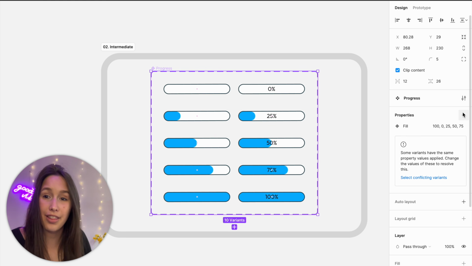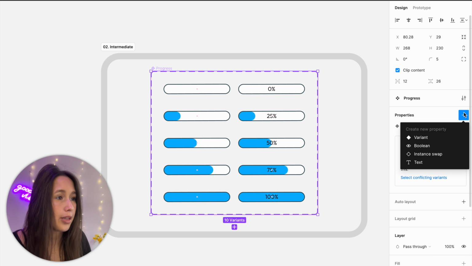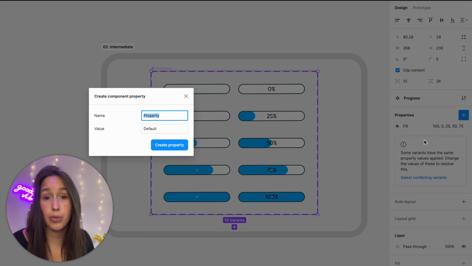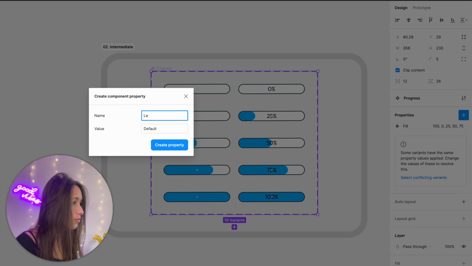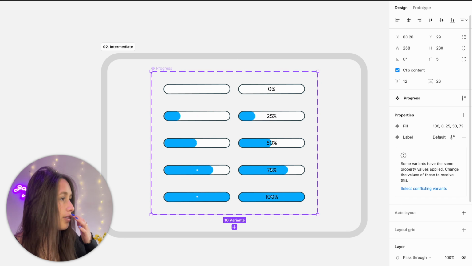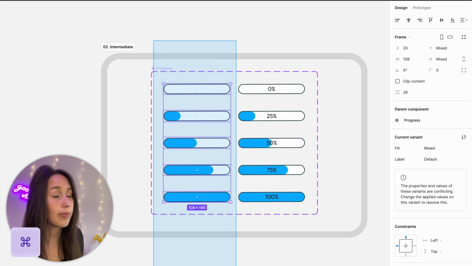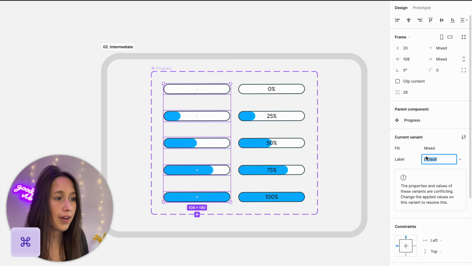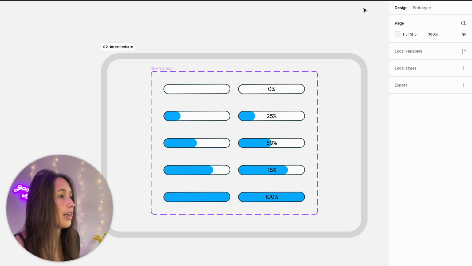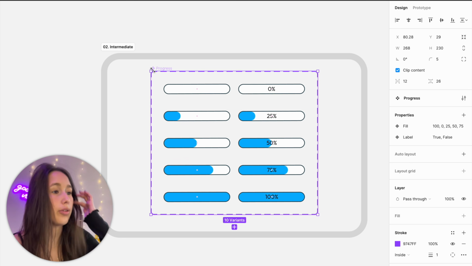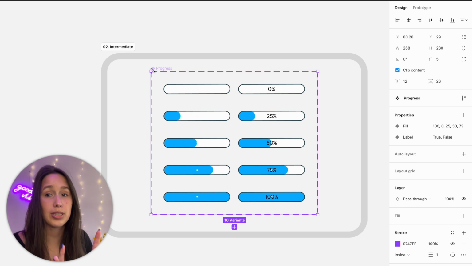So I'm gonna add another variant. Clicking on the plus next to properties, add a variant, and this one is going to be if there is a label or there isn't. So I'm just gonna call it label. I'll leave the value as default for now. Then I'll select all of these. I'm holding down Command while I drag my mouse. And the value for this is going to be false, right? Because there isn't a label. And then I'll select all of these, holding down Command, and the value is true. So now when I select my component set, you'll see that there's no more warning, Figma's happy.